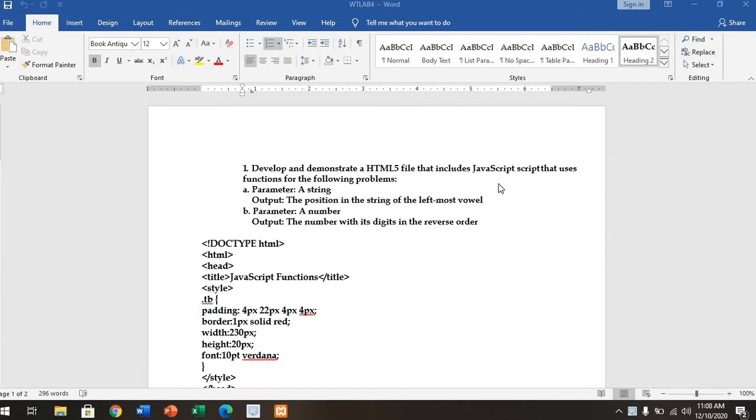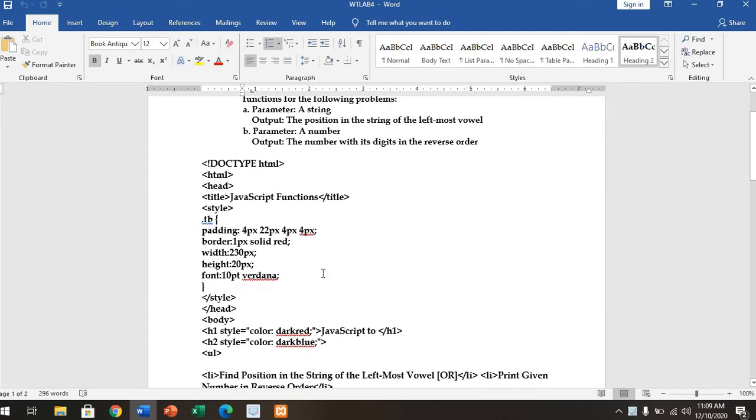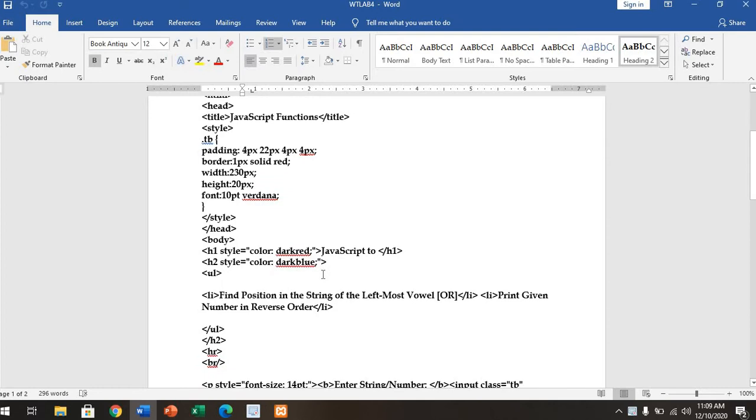This is where you are given two things. One is to take a string and find the position of the leftmost vowel, and one more is a number, which has to be printed in reverse. I will be uploading the same onto your Google Classroom and you can go through that and use it for your reference.